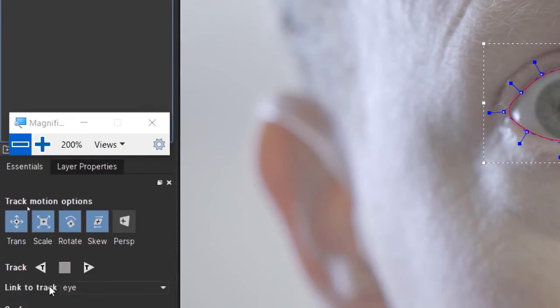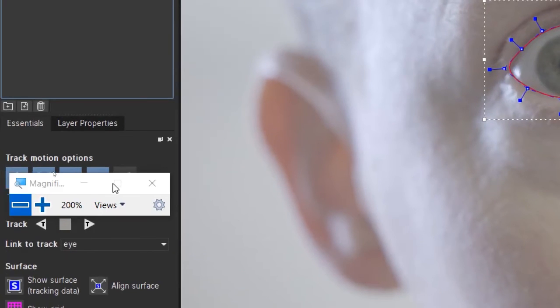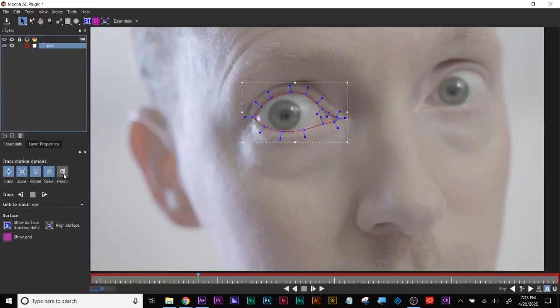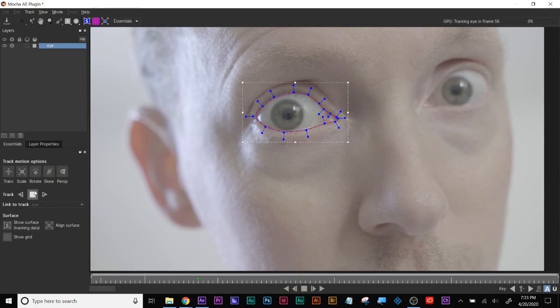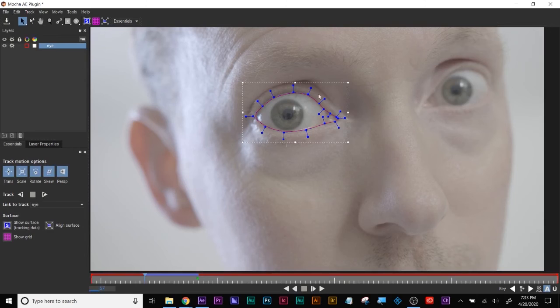Hit enter. And then I'm going to, should I do perspective? No, I'm not going to. I'll just turn it on. Can't hurt to have it on. Famous last words. And I'm going to track backwards. I got a nice sharp start point. And it's tracking backwards. I'm going to stop it right here because the eye's starting to move.